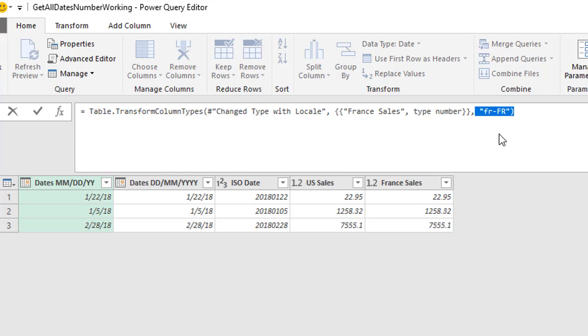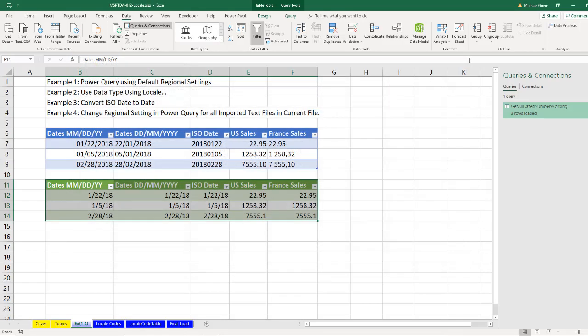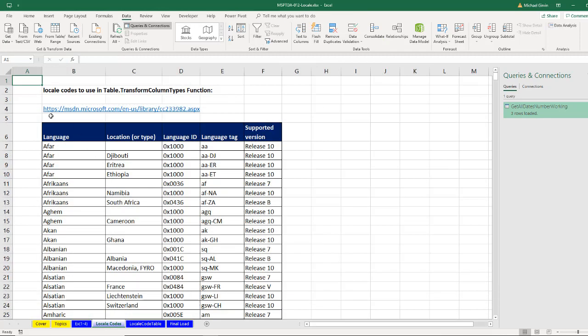Now, we don't need to worry about the code if we're simply going to use the user interface. But in our next example, we're going to have lots of different files from different countries. So part of the M code and the custom function we're going to create requires that we figure out what this code is. So I'm going to close Power Query. And on the sheet, local codes. Here's the link. This is also in the PDF notes.